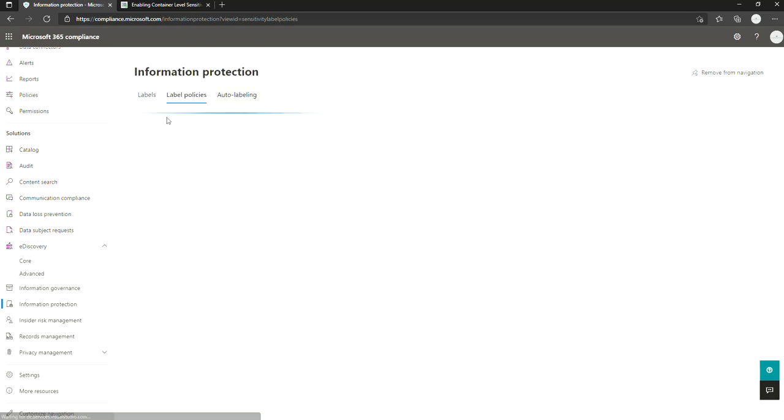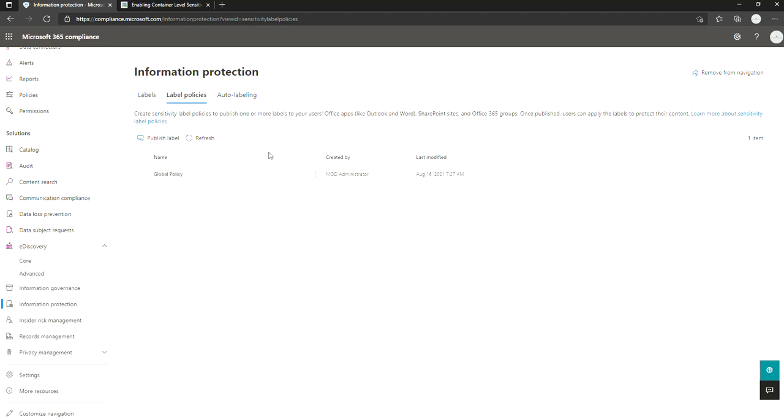You have your label policies here. Your label policies are obviously those that are pushed down to the permissions to the users themselves. So I have a single global policy here, which is pushed to all my users in my demo tenant. That means they're all able to apply those labels.